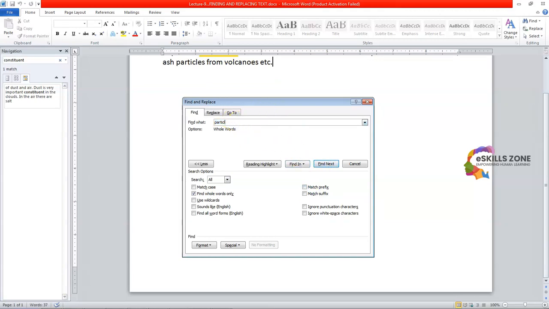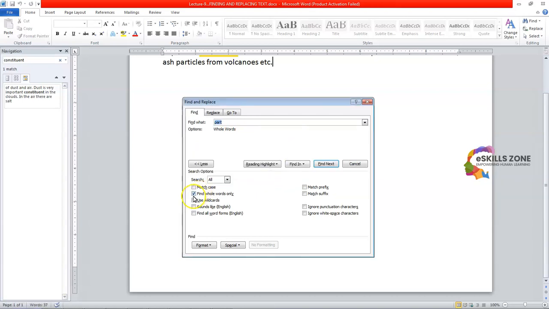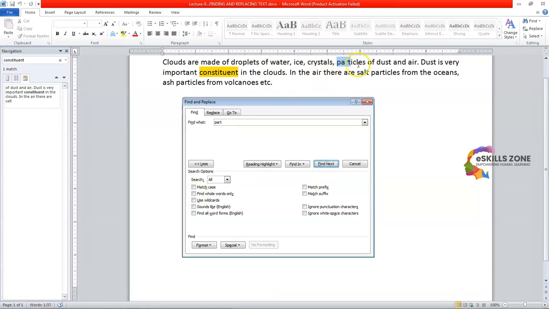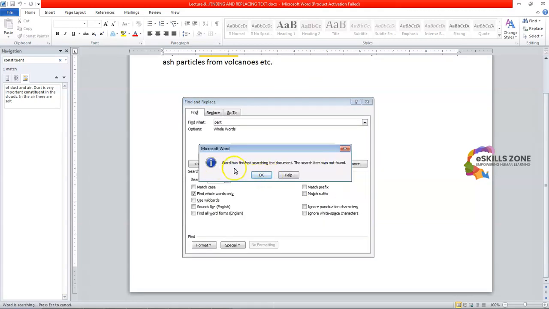If we type part and then click find next, it can never show it to us. But when we unselect find whole words only and click find next, you can see it shows us a little part of the word particles. But when we select find whole words only and click find next, then it never shows, like this: Word has finished searching the document, the search item was not found.